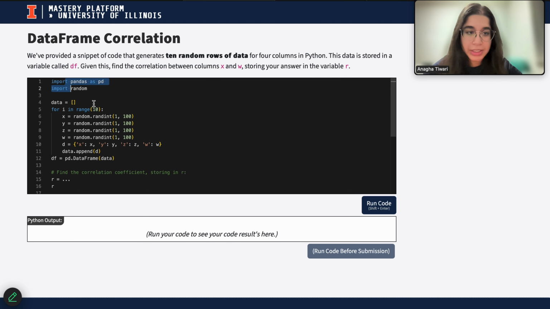So we're importing our libraries here. We have defined our data, which is going to contain all of our data. And in lines 5 through 11, we have a for loop where we're iterating 10 times, because we're creating 10 random rows of data. Each time we define these variables X, Y, Z, and W, which are random variables, and assign them a random number between 1 and 100. Each time those are defined, we append them to a dictionary, because these will be the row in each row of our data frame.